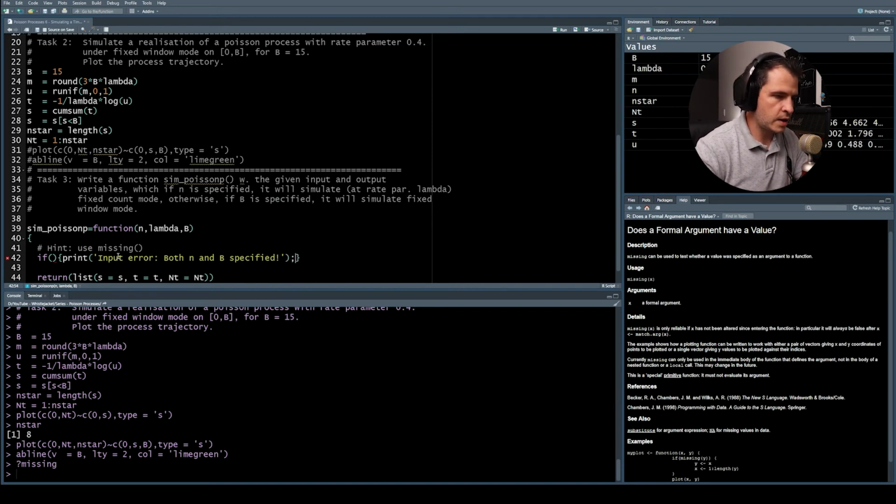Okay, and then we're going to go colon, semicolon, and then we're just going to return null, right? Because we don't want to return or do anything at that stage. Okay, now what are the things that we're going to check? Well, the first thing we're going to check is if n is not missing. So if n is not missing, it is specified.